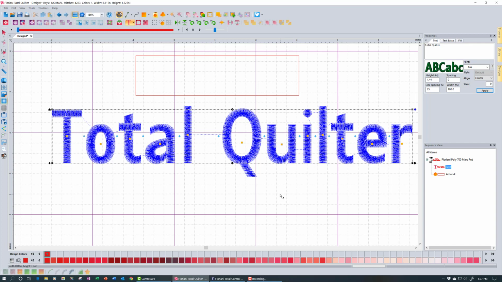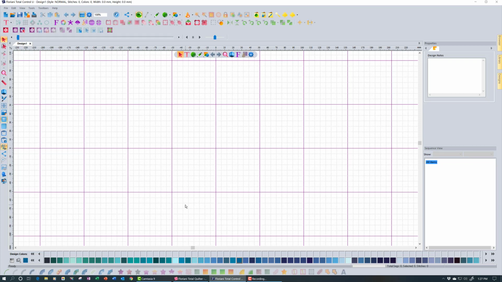And I'm going to open up Total Control and show you how that works. So I already have it open, so I'm just going to click down here and go to it. And here's the big deal for Total Quilter users. If you already own Total Control, and I'm willing to bet that 99% of you already own Total Control, there are lots of things that you could do in Total Control that you could never do in Total Quilter or my decorative quilter. And there's really, really a long list, and we're going to go over some of them.